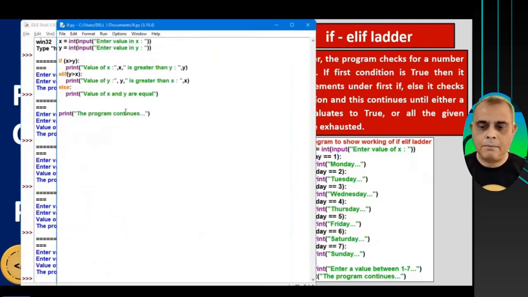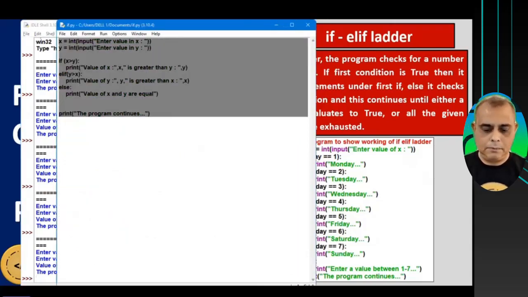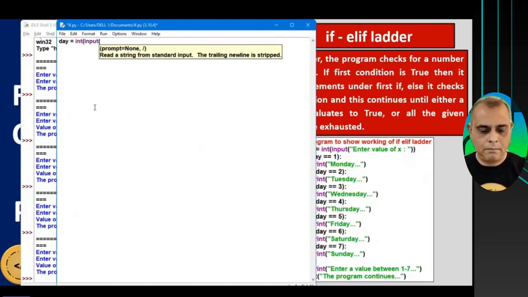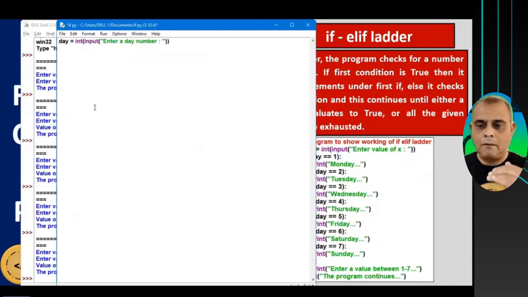Let's see one more example in if-elif block. Here in this program, I'm going to enter the value of day in the form of a number. Enter a day number. Now my program will check if the value of day is 1, then Monday gets printed. If the value of day is 2, then Tuesday, 3, Wednesday, 4, Thursday, 5, Friday, 6, Saturday, and 7, Sunday. So according to the number of day, the word related to that day gets printed.